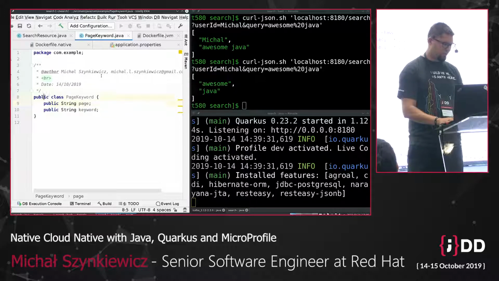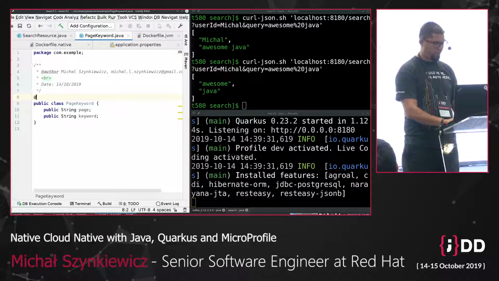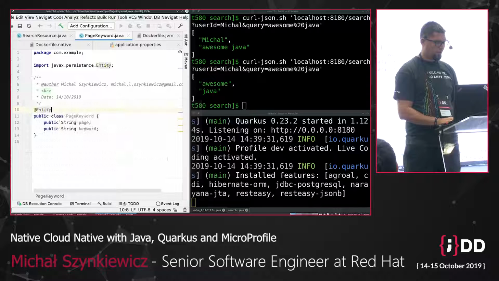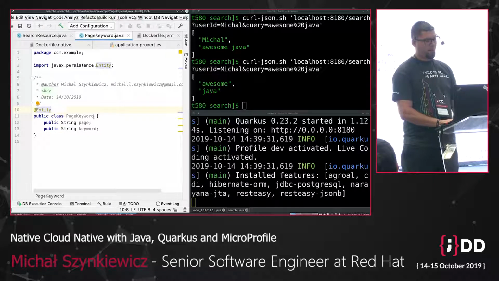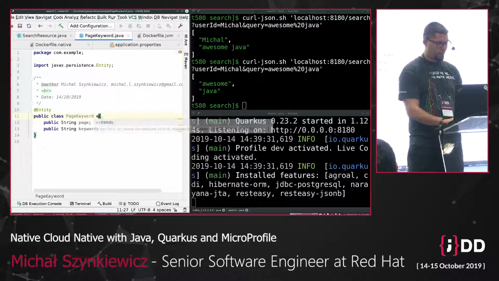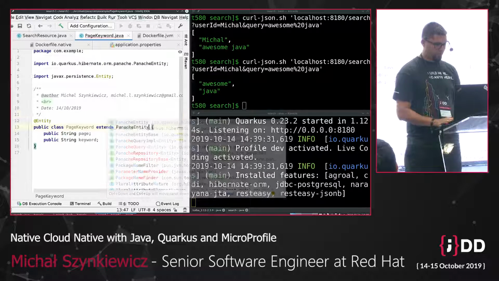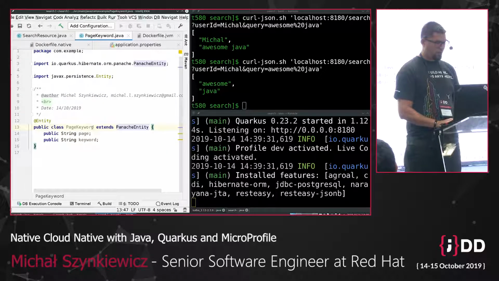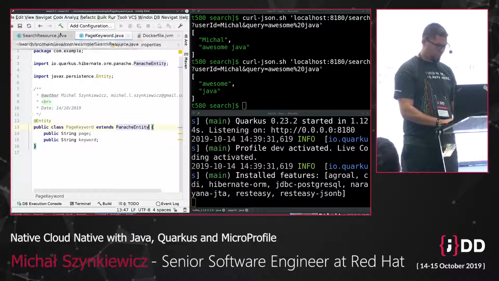And as with JPA entities, I have to add an entity annotation here. But I don't have to add an ID or anything like that. I can just extend a Panache entity here. And this is it. This is my entity, and this is how I can work with it.